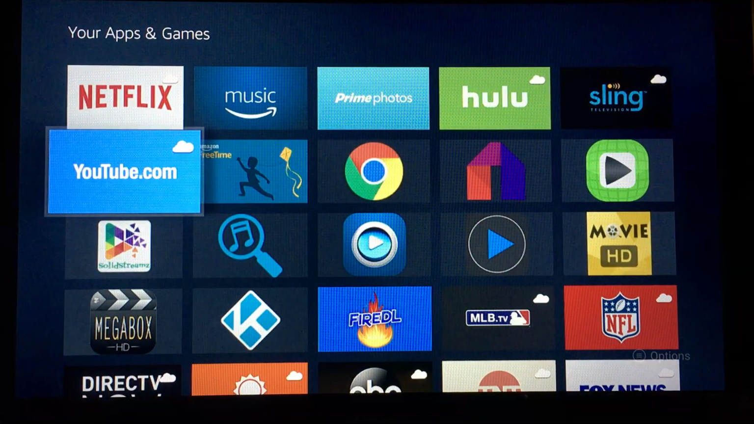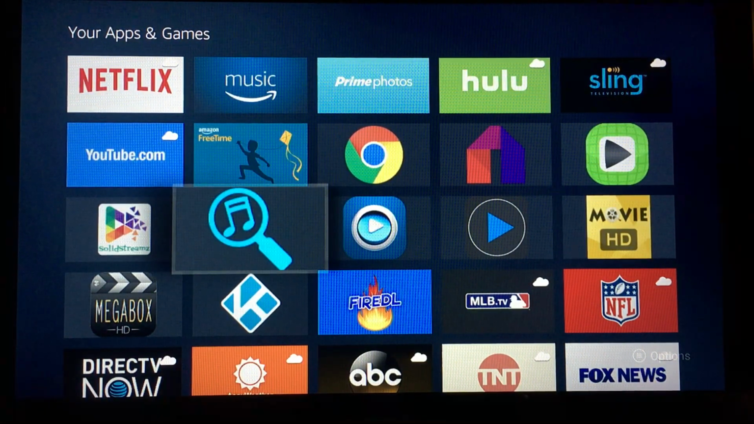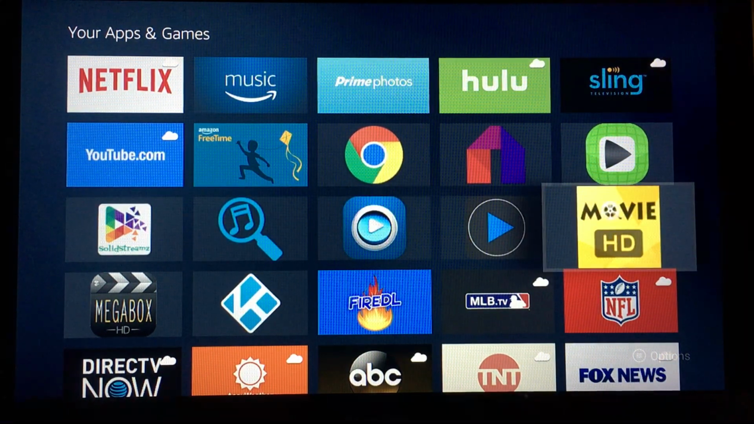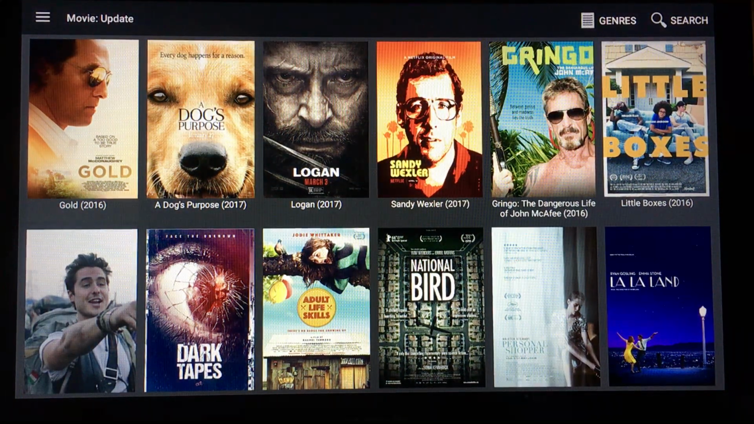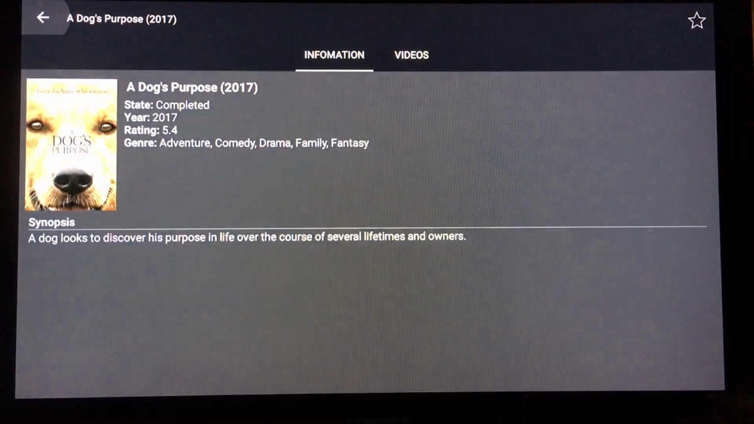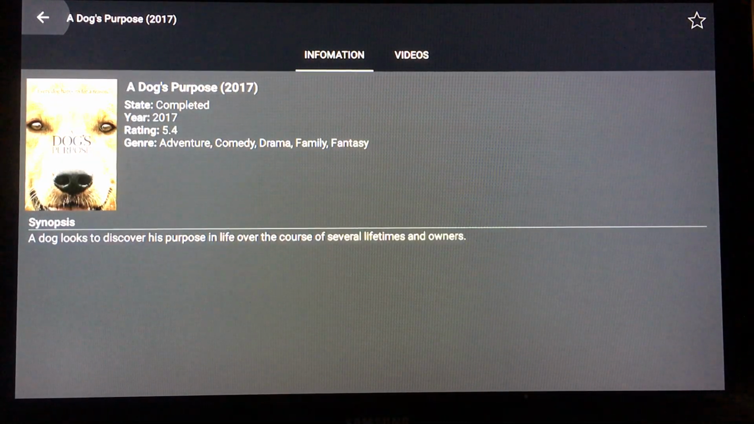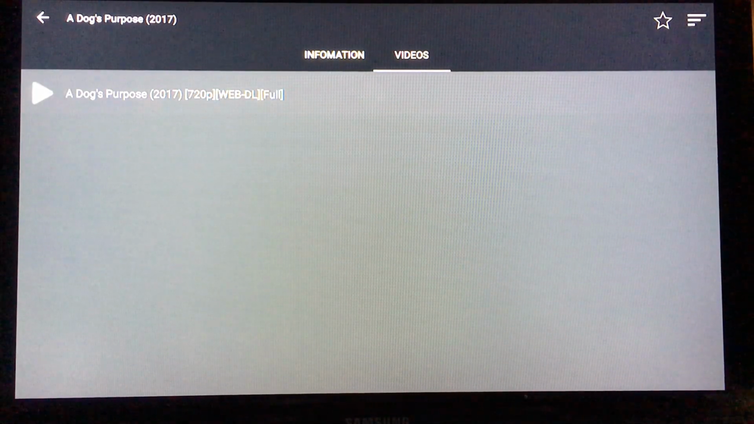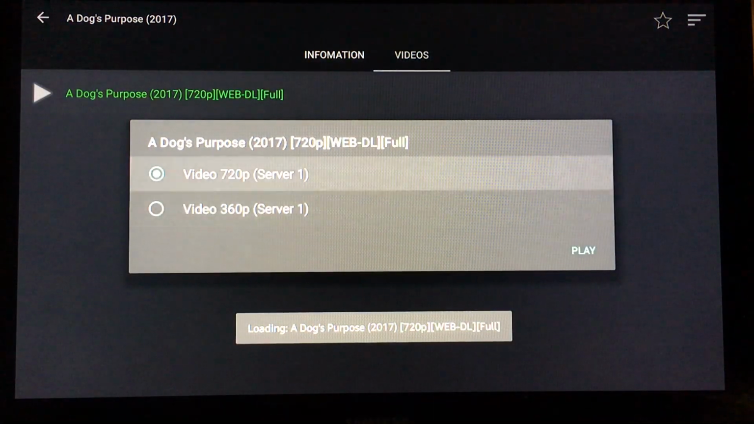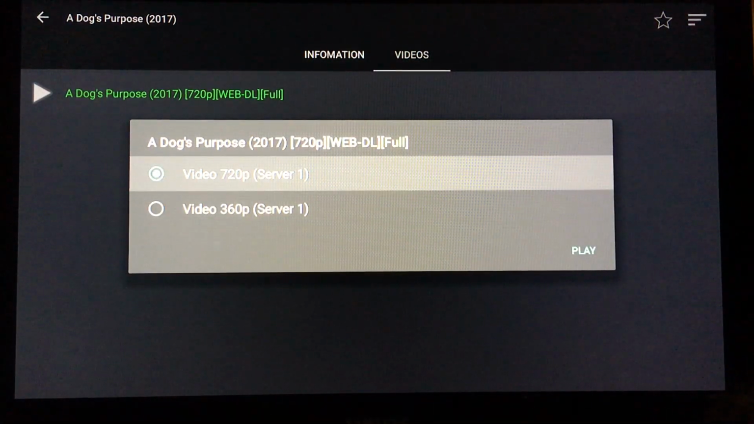Another one is Solid Streams, which is the same concept. Tiny Tunes. We'll do Movie HD, which is pretty good for watching a lot of HD movies. Just say, for example, you wanted to watch A Dog's Purpose. You'd select it, and then on the top right, you see where it says Information and Videos. You move it over to where it says Videos, and then go down, and you select that one. It gives you the different options of the quality that's available, and I'm going to press play.